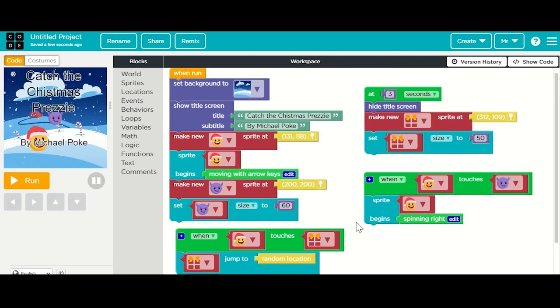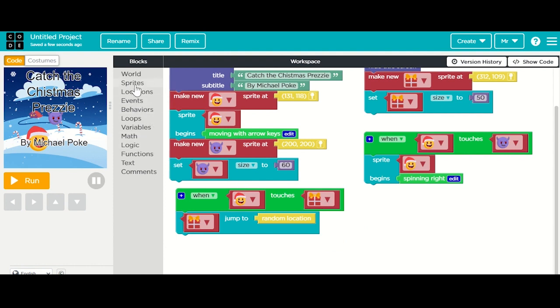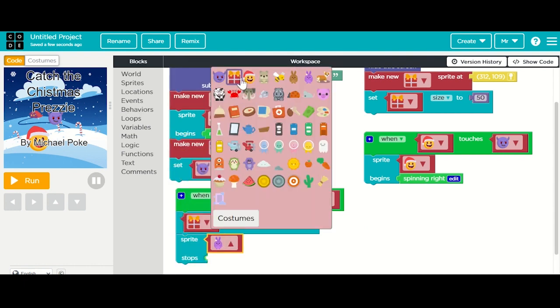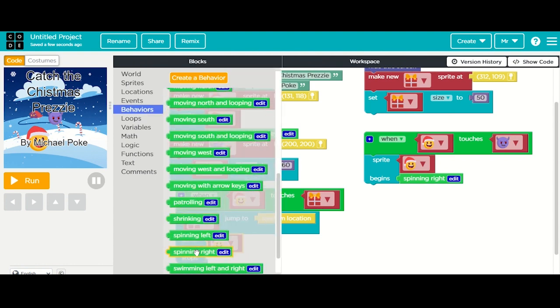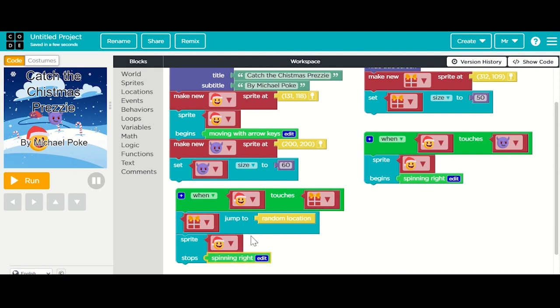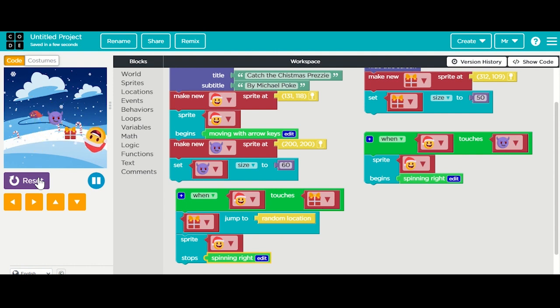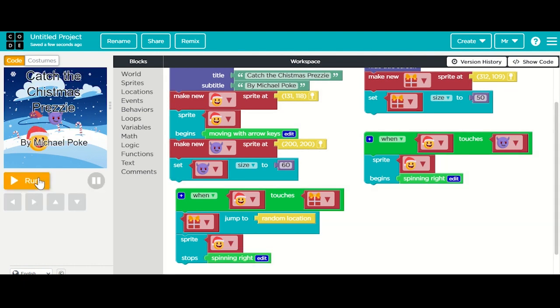So what we can do is when we touch the present, he can stop spinning. So let's go back to behaviors, sprite stops. Change it to our main character. When we touch the present, the sprite will stop spinning right. Let's run that. It's a little weird, so let's tweak that a little bit more. Spinning right probably isn't the best idea.